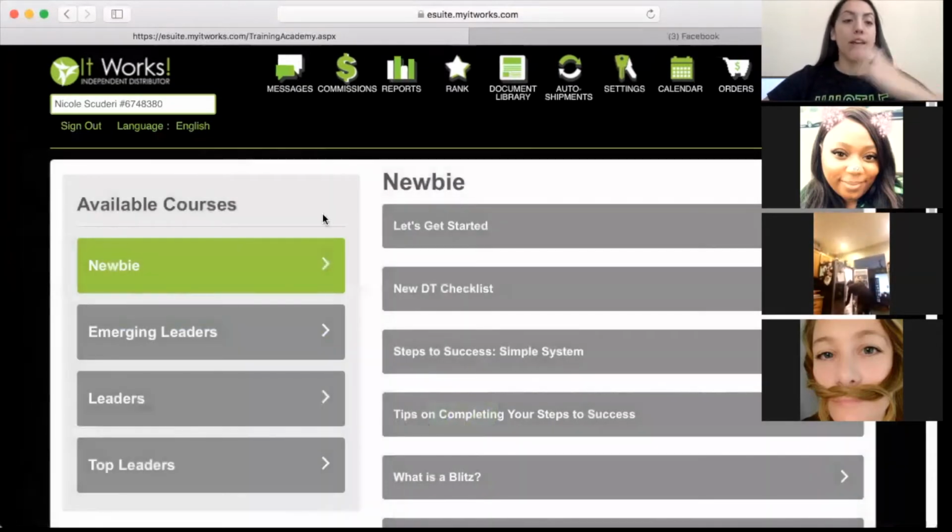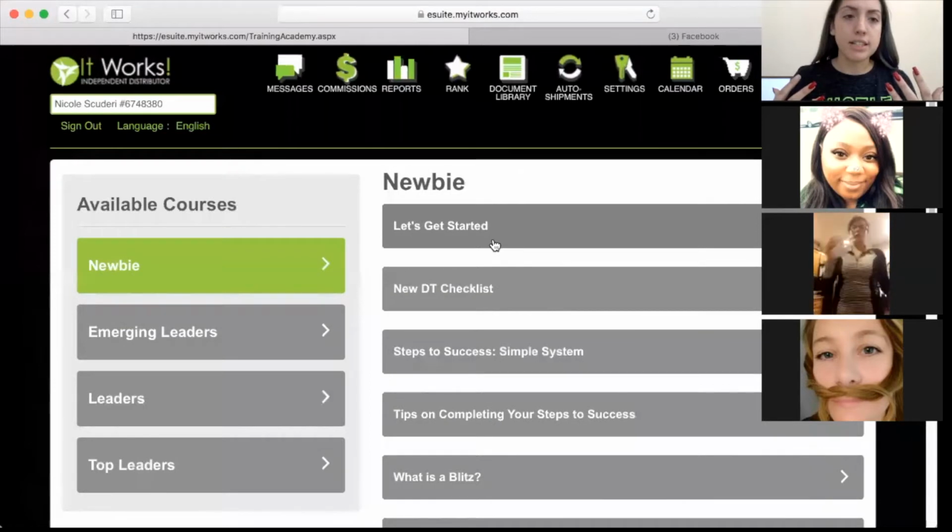And so as a newbie, you will have these tabs. And you don't have to go through all of them, and you don't have to do them all on the same day. But this just kind of helps you get started with some of the lingo we talk about, some of the forms that we use. It explains our steps to success system. And so it makes everything super simple, straightforward, and easy for you to find, okay?